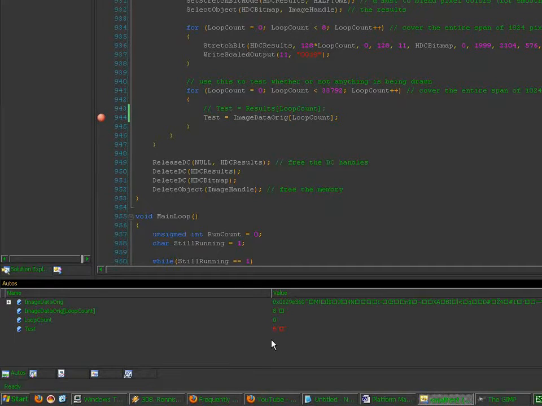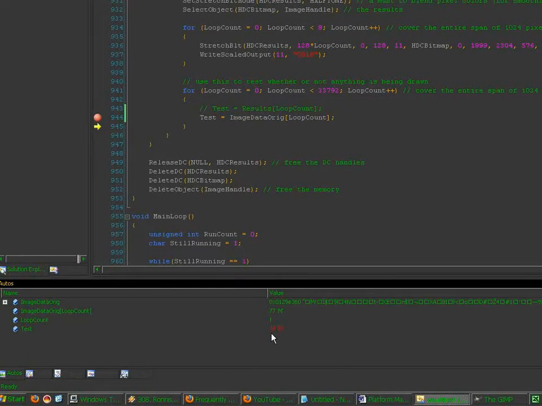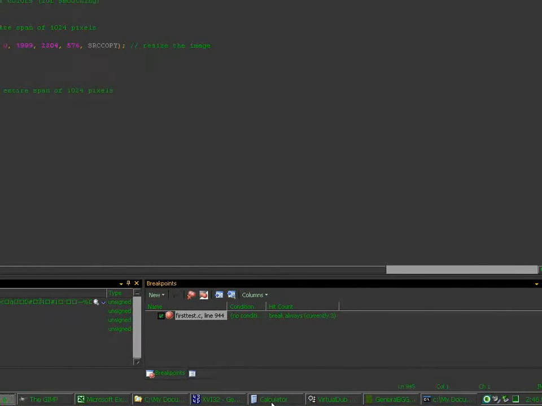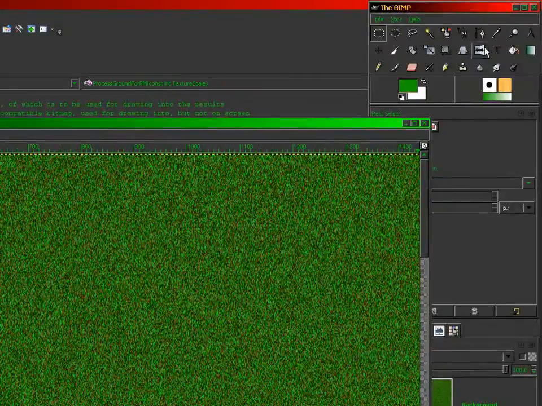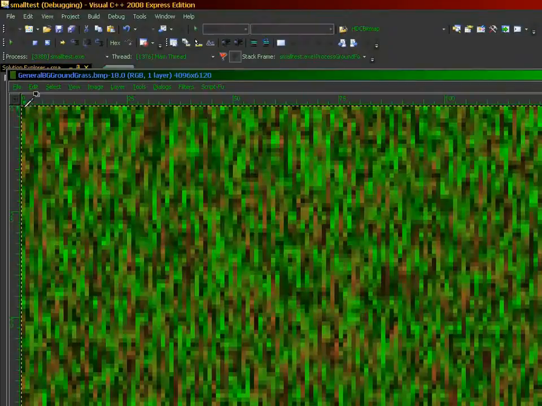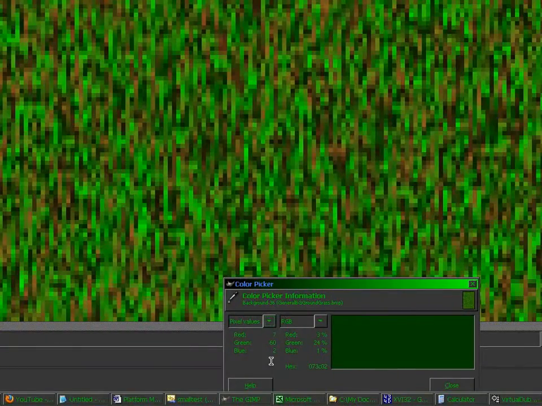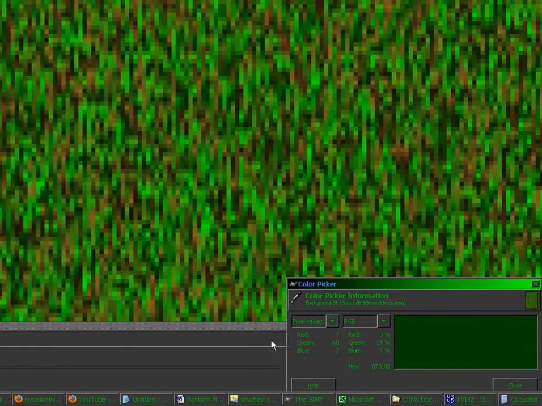8. Okay. That's loop count being changed. And here it's 77. And here it's 33. Okay, let's go look at the image now. 8, 77, 33. Okay, color picker, I need to zoom in a lot, so that way I can see the actual output. That doesn't match. And there's a reason for that.